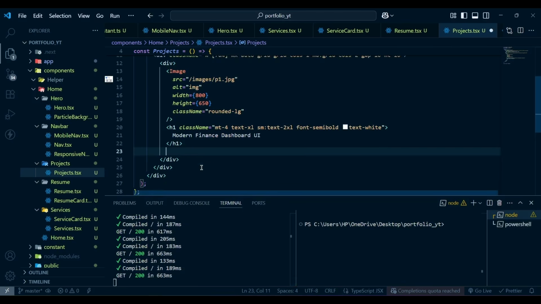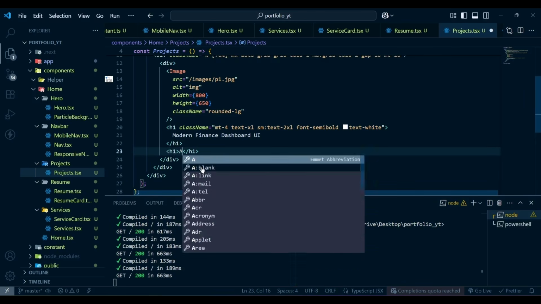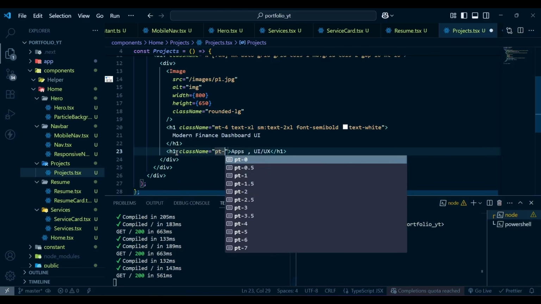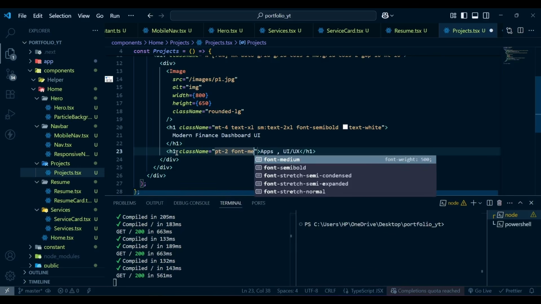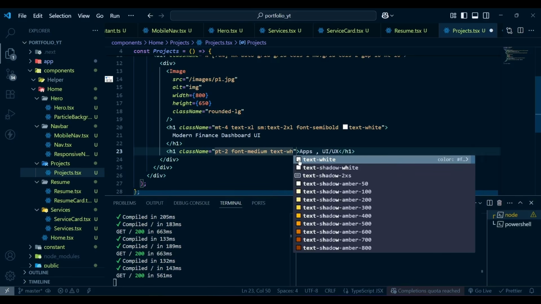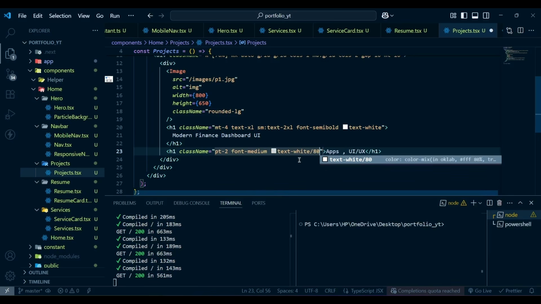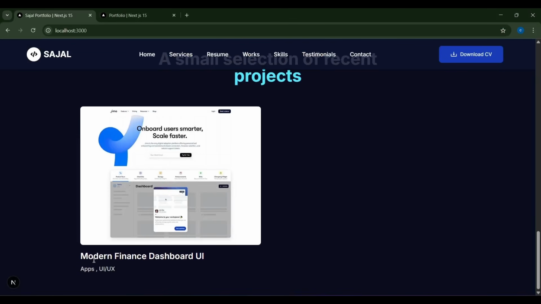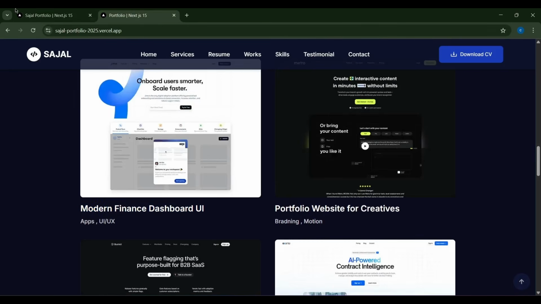And after the h1, we'll have another h1 with the text Apps, then we have UI/UX. And now if I hit save, and this h1 will have some class name of padding top of 2, font medium, text white/18. Now if I hit save and go to our project, here you can see we have our Modern Finance Dashboard UI and Apps UI/UX, just like this one.